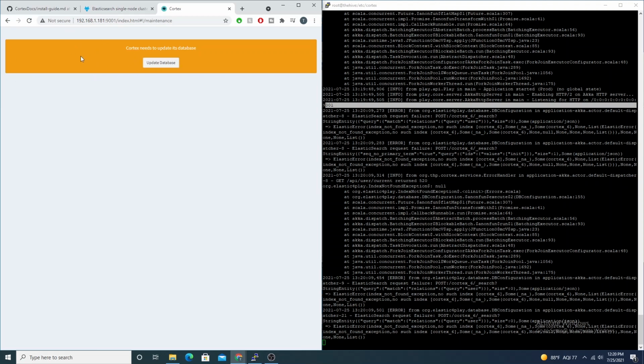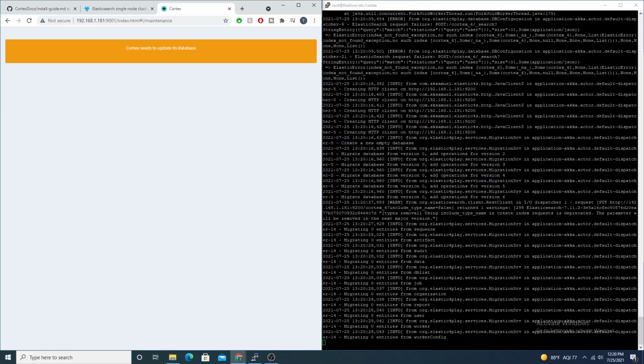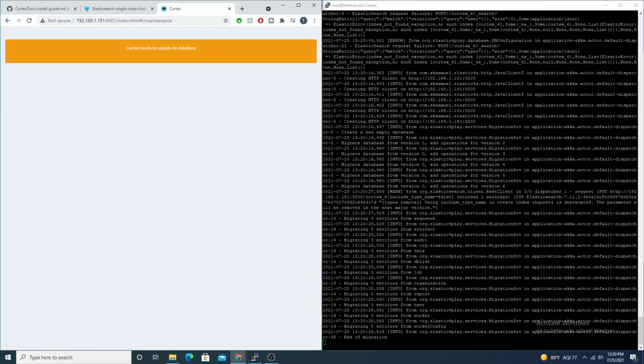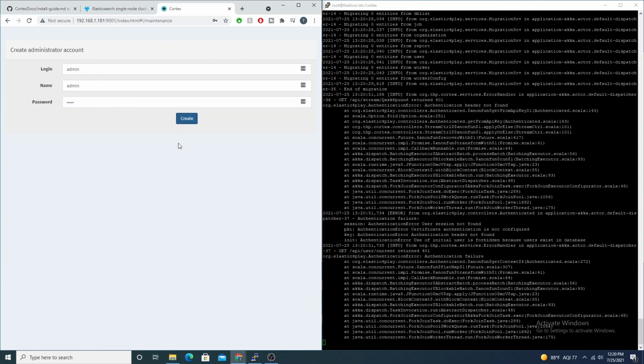And so upon your first start, you'll need to update the database. This will create the index and make sure to connect to Elasticsearch, and a lot of just back-end stuff that it's doing on its own. So now we can create an administrator account. I'll just call it admin, and I'll just do a password of admin. So I'll go ahead and create that.